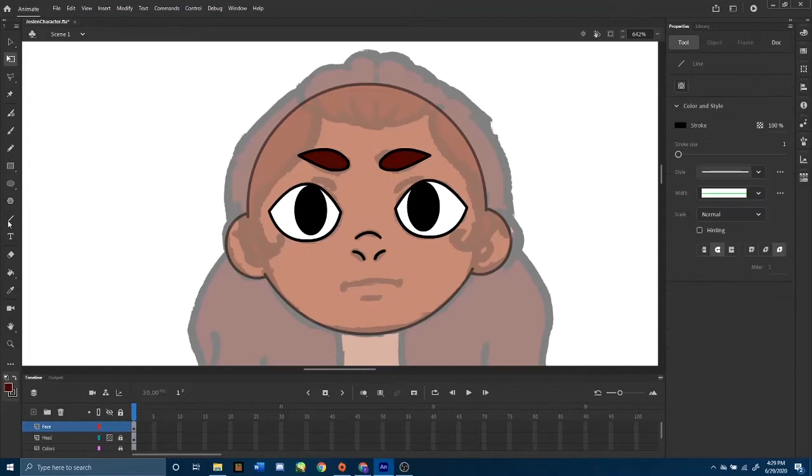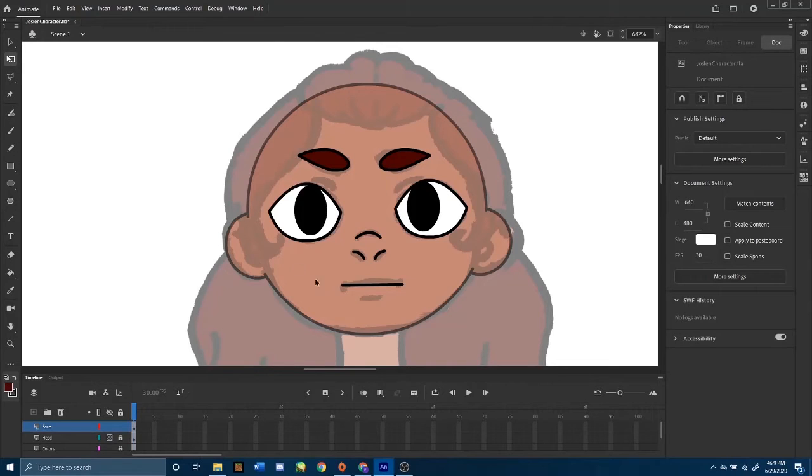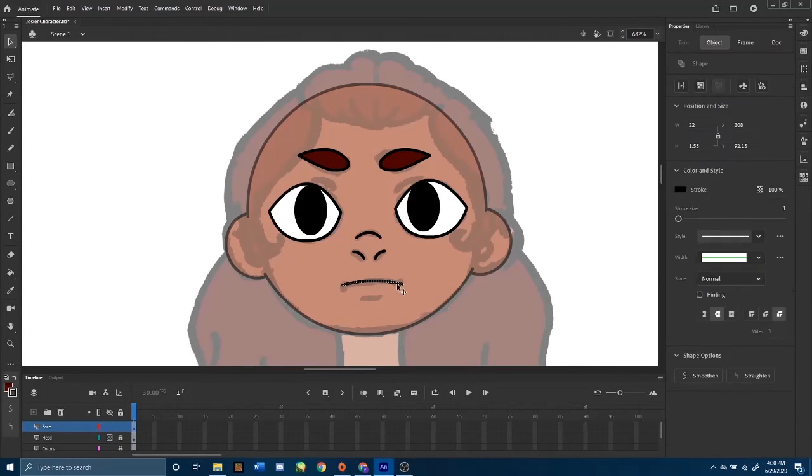Now select the line tool again and draw a line for her mouth. She is making a neutral face right now, so we are going to curve this line slightly upward. Not so that it is a frown, but just so that it is more of a neutral, blank face. Make sure it is dragged into position.